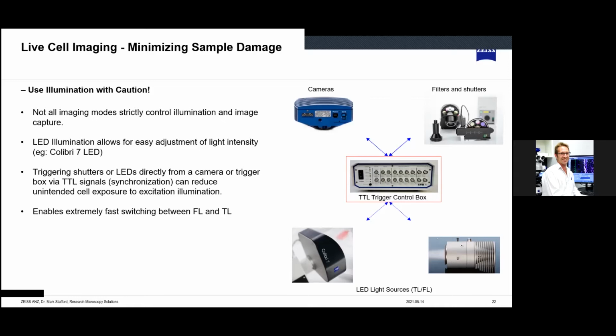The other thing that you can do, particularly for these high-speed live cell imaging systems, such as the one that you have, is to use what's called trigger control. This is just an example of a trigger control box, which is able to synchronize the operation of the cameras, the filters and shutters, and the light sources all together. So you're synchronizing the movements of the filters, the light sources, and the camera all at once, and that can make the system itself operate at a very high speed.